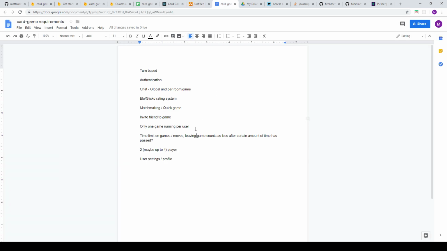And then, yeah, here's the basic requirements. I don't want people in multiple games, only one game per user. You can invite a friend. I already showed all this. Some sort of way to count as a loss if someone just leaves a game. In settings, I don't even know at this point. Very, very basic.